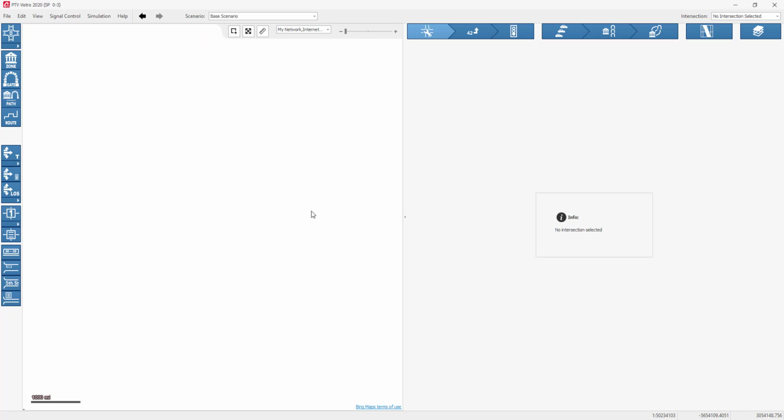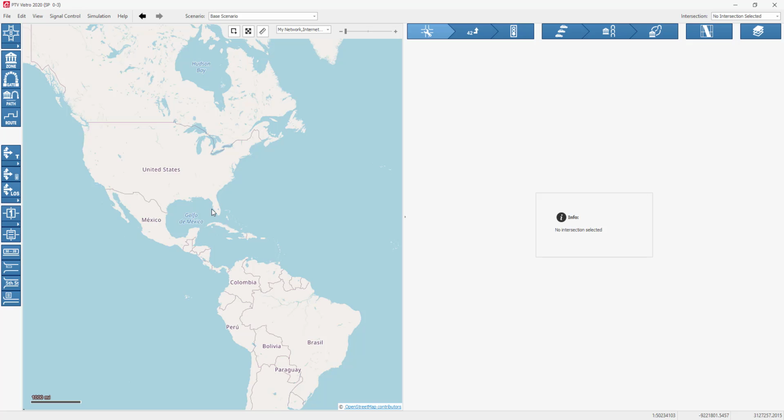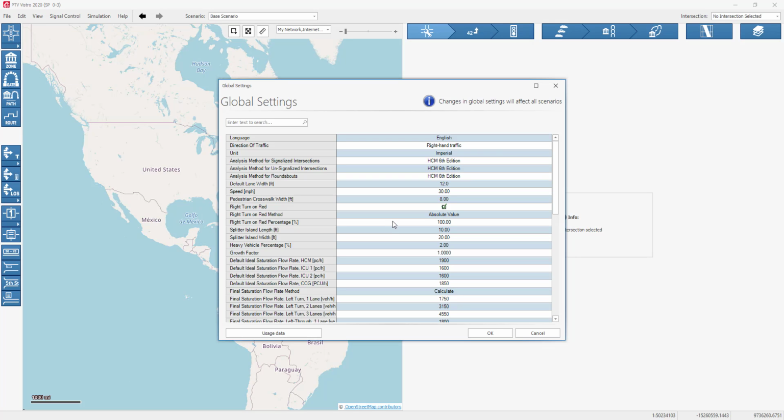If you install the software and open it, you may not see the background map on the left side of the screen. For that, we are going to go to Map Layers and set it to OpenStreetMap. Now the map appears on the screen. Before going through, I'm going to change some settings. I click on Edit, open the Global Settings window.